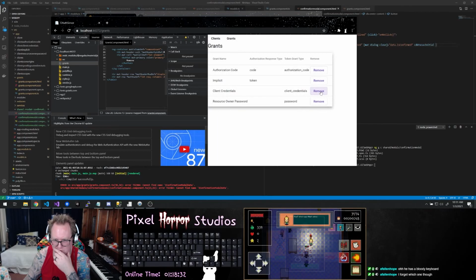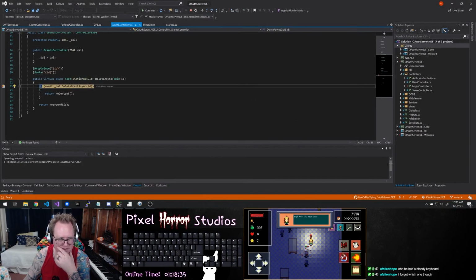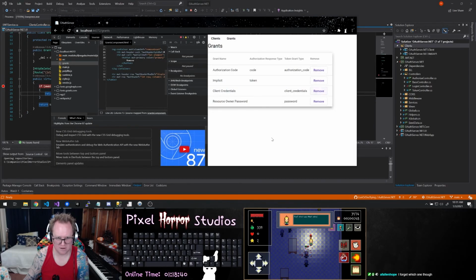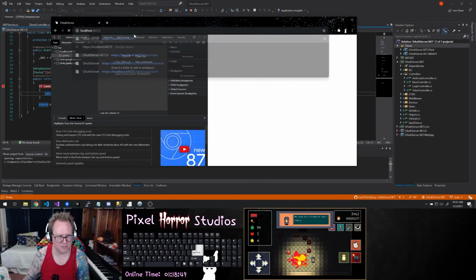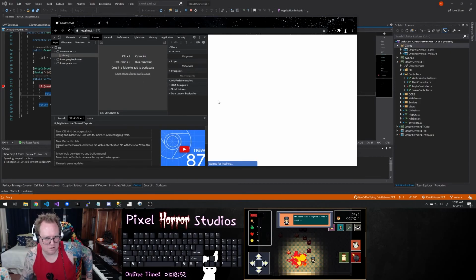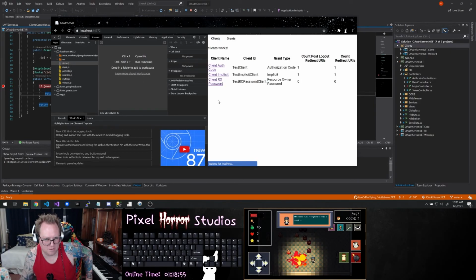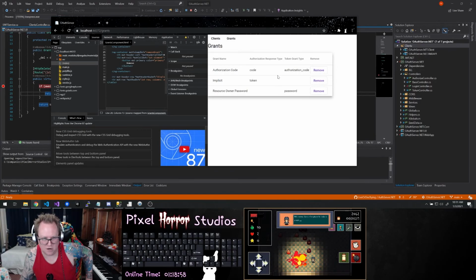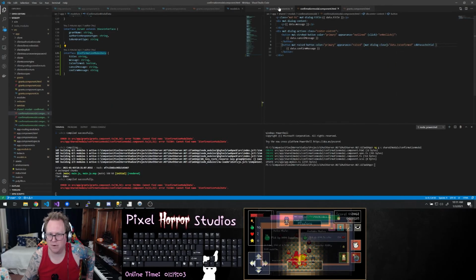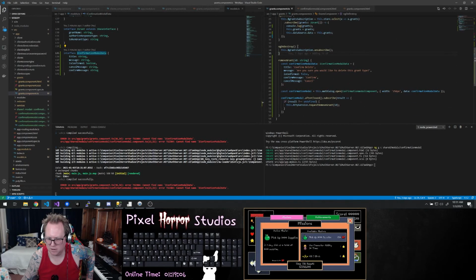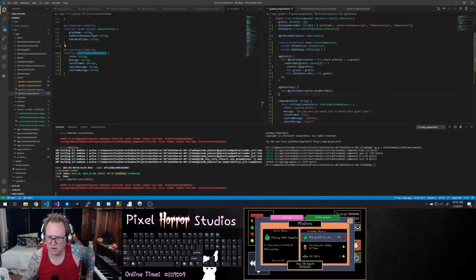Perfect. So if I do a remove, it hits. We passed in the ID, it deleted it, and it's done. Now it never removed it here, but if I reload the page, you can see that it's gone. So why didn't that update? If I look here at my component, I'm subscribing on those grants.